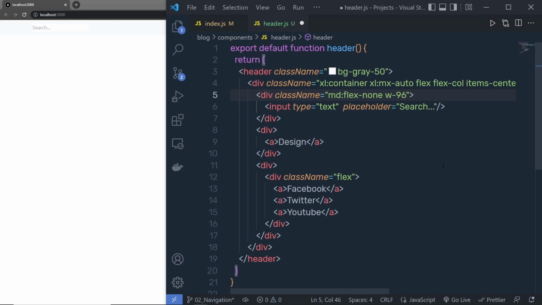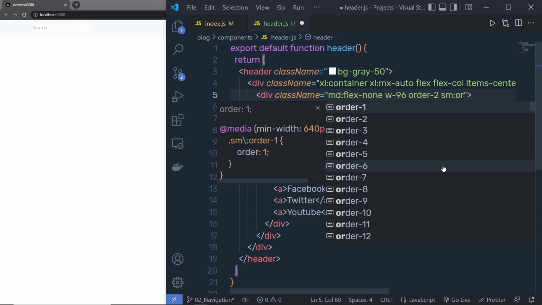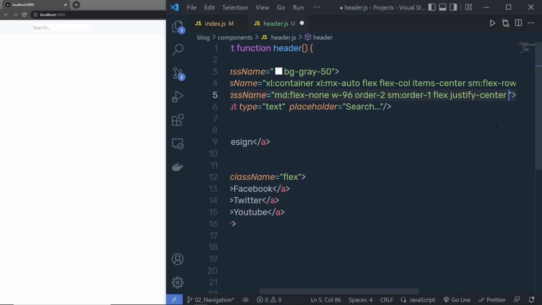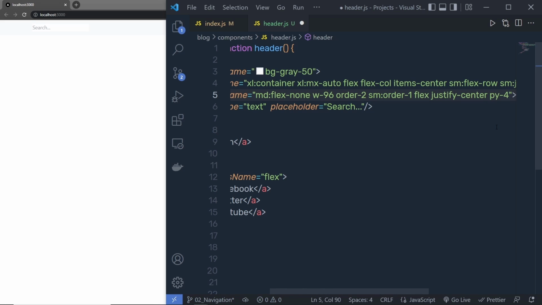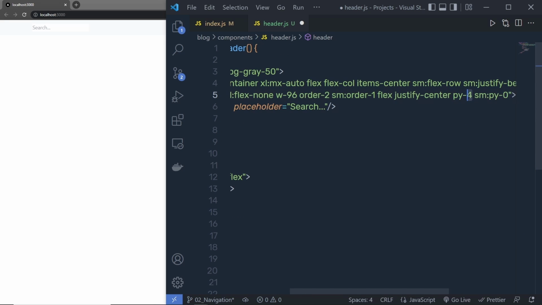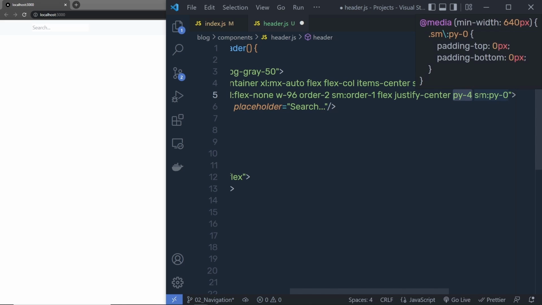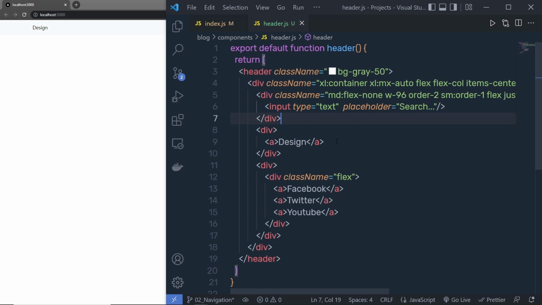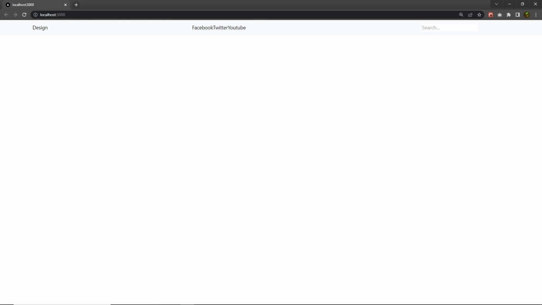Then I'm also going to specify order. So I'm going to say here order-2 sm:order-1. So for the smaller breakpoint, I want this as a first item. Just out of that, I'm going to specify flex, justify-center, padding y 4. It means I want to specify top and bottom padding. Then I'm going to specify sm:py-0. I only want to apply this padding when the viewport is less than this smaller breakpoint. Otherwise, I'm going to remove this padding from this div. You can see we have this text box right here. Now, when I specify order to both these division tags, the text box will automatically move to its first position.